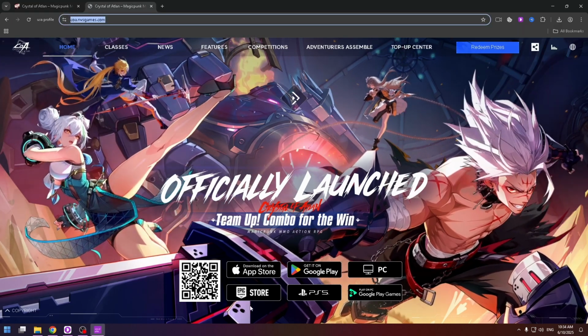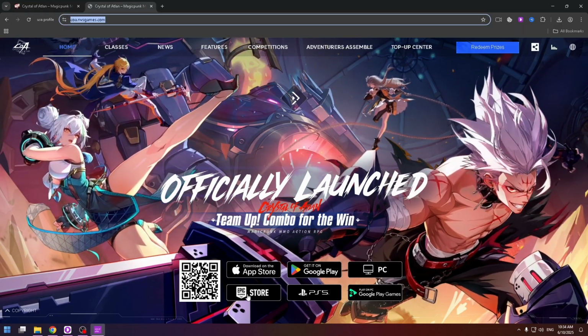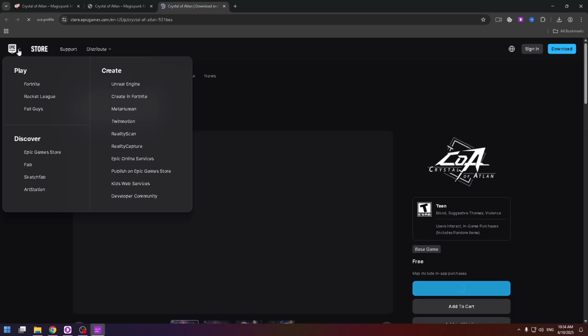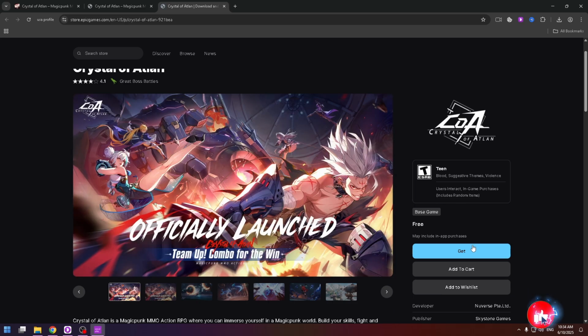Also, the second way how you can easily download it, just open up Epic Games Launcher and then you can find this game right here. So download this launcher and click on the get button on the right side.